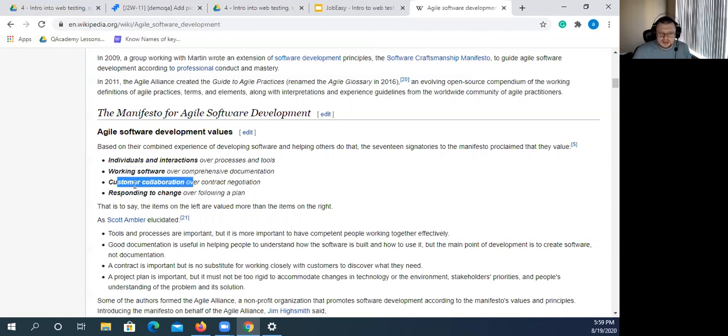Customer collaboration over contract negotiation. That means you want to talk to your end customers, your investors, to make products better, not just say we will do this, this, and this, and this is how much we're going to charge you for that, and you can't really change the contract, or if you do, it's going to cost you extra. And responding to change over following plans. Those are the core Agile software development values.